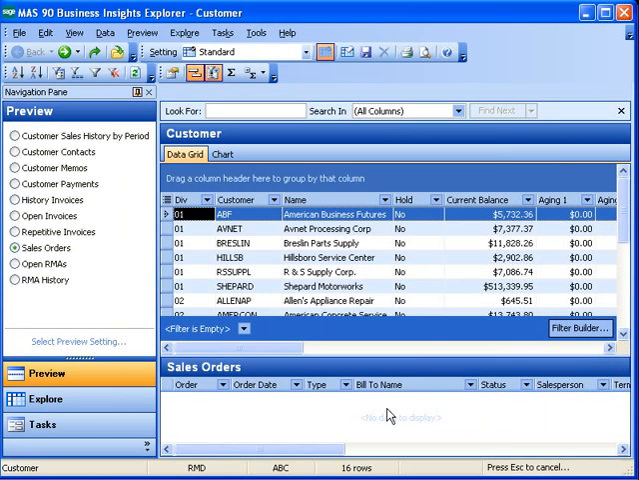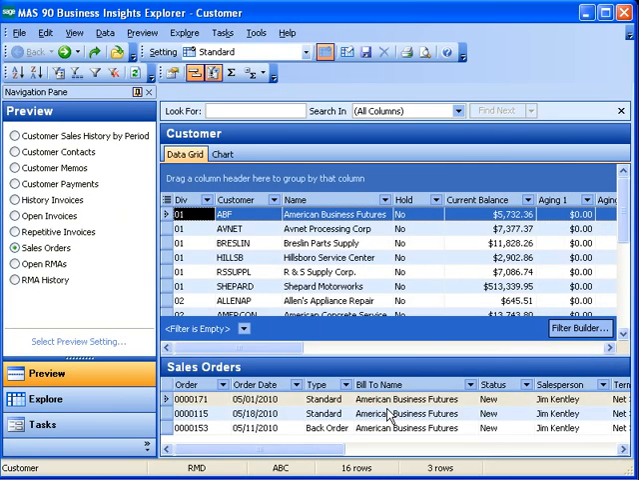I'm going to go ahead and click OK, and it will refresh back to all customers. Now I can always see saved filters, or I can begin to select different ones.